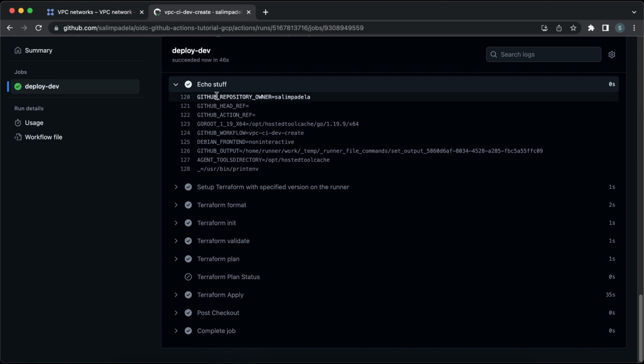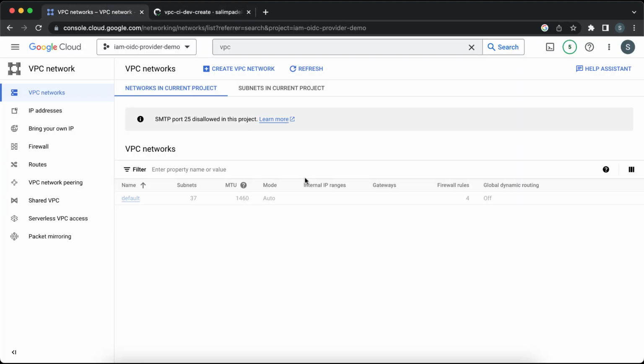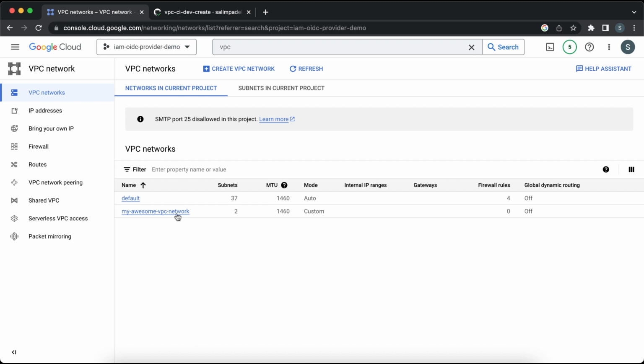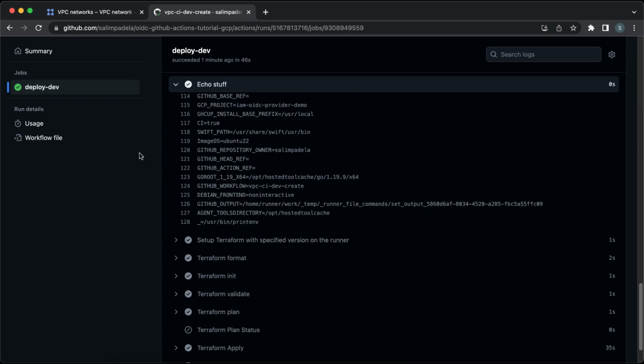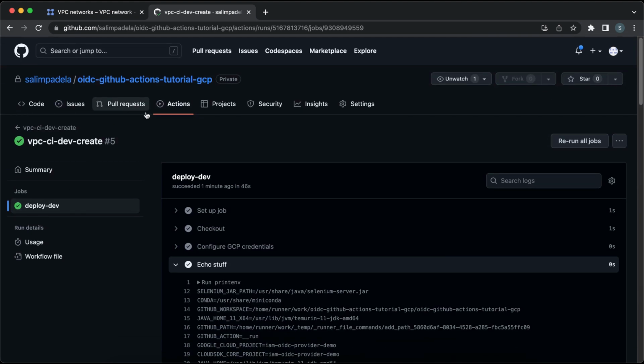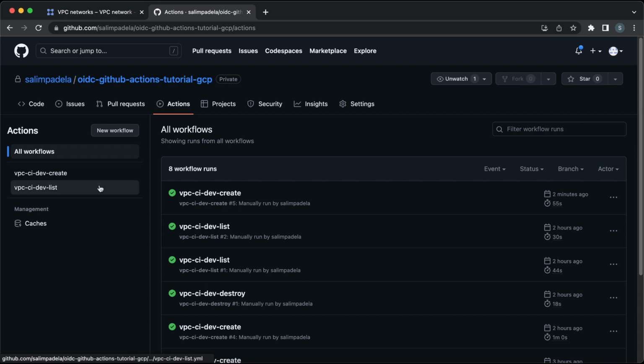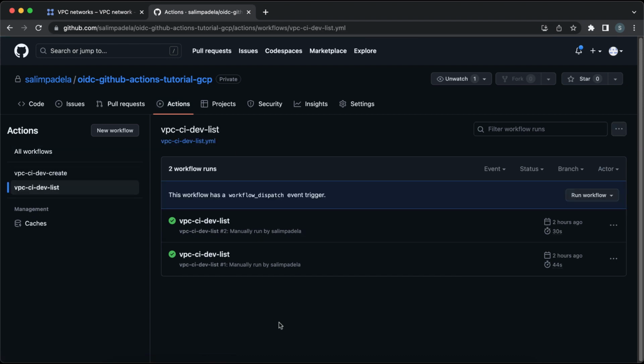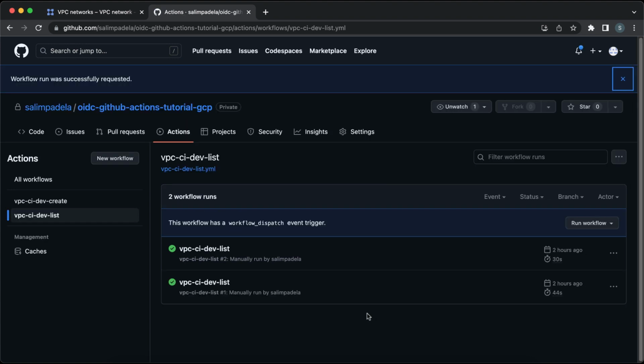Now let's come here and refresh our VPCs, and you can see that we now have my network VPC, my awesome VPC network. Next thing we will do is invoke our second workflow, which is going to just list our VPC and our subnets. So let's go ahead and do that. And this is doing it by using the gcloud SDK, not the Terraform template.